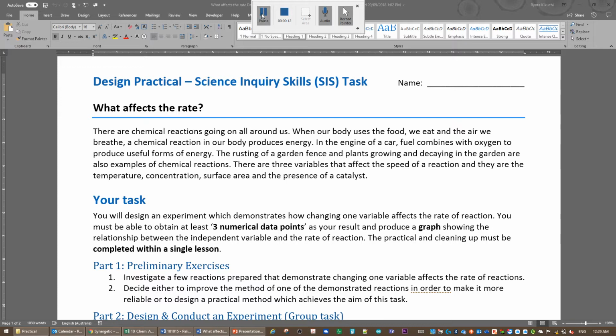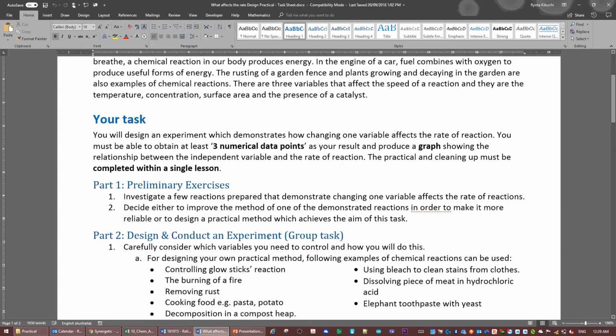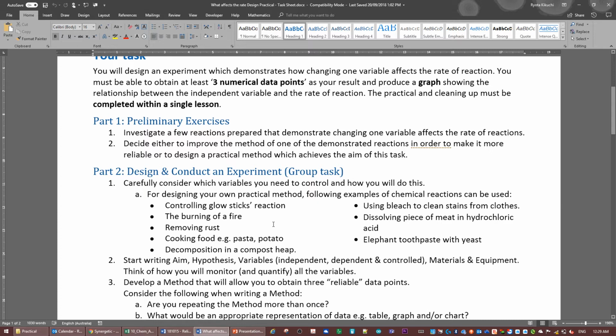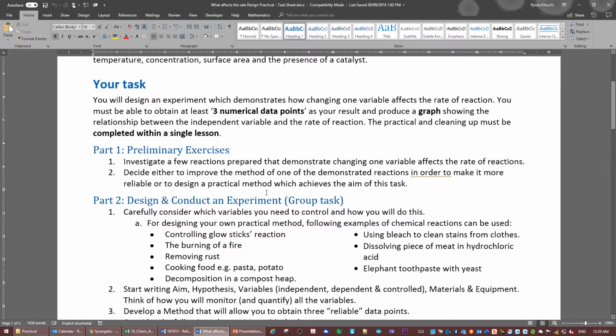So by now, hopefully in this design practical, you have made up your group or a pair. So you will be designing your task in that group or pair. What affects the rate is what you're trying to answer. That pretty much is the aim. Okay. Your task is to design an experiment which demonstrates how changing one variable affects the rate of reaction.